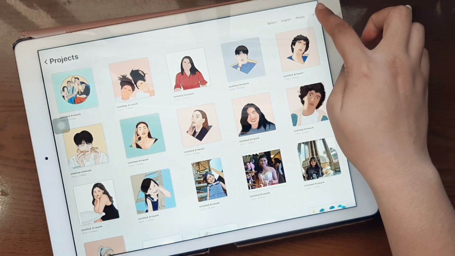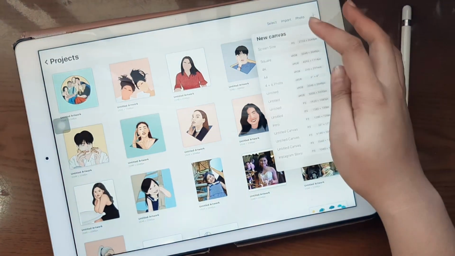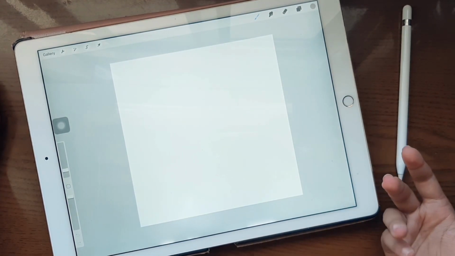Now, the first thing I would do before starting anything is first I would choose a canvas. Normally, I go for the basic Instagram square because that's where I usually post my drawings, but you can choose whatever paper size you prefer. It sometimes depends on your photo or the art that you will be creating, may it be for a client or whomever.